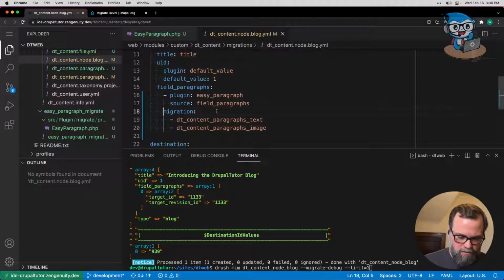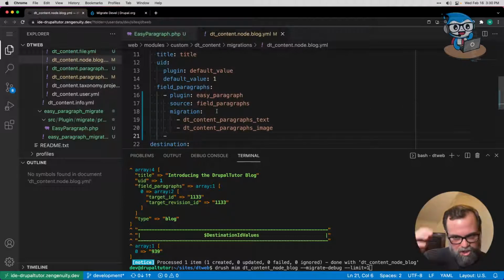So if you have something like this field paragraphs, you can put more than one process plugin on it. So you can chain these together. If you have this, the first one does the conversion. And then what if I just wanted to know about that value? You can also do plugin debug. And I don't know if this requires migrate devel or not.